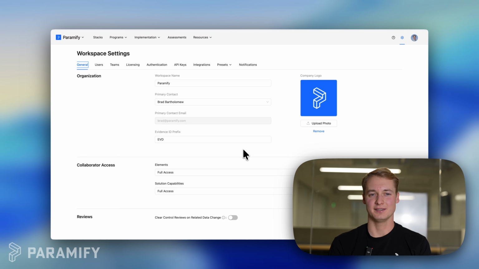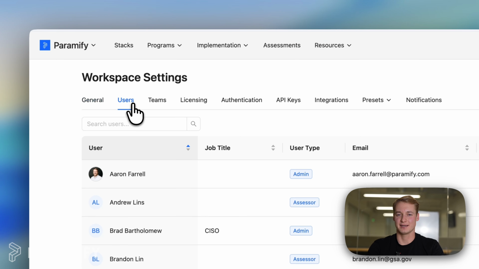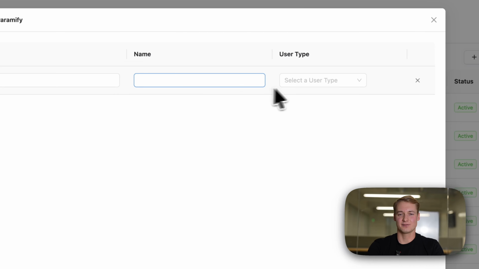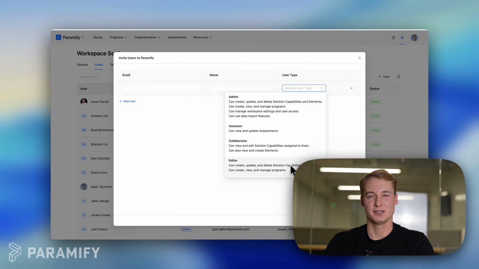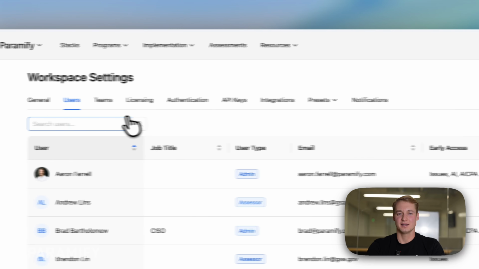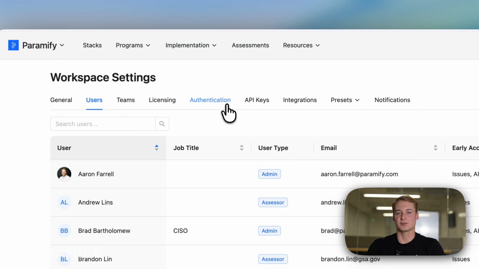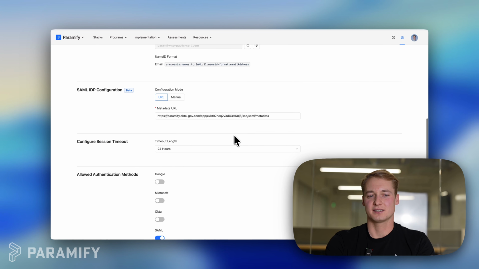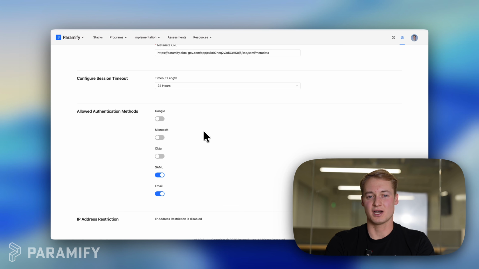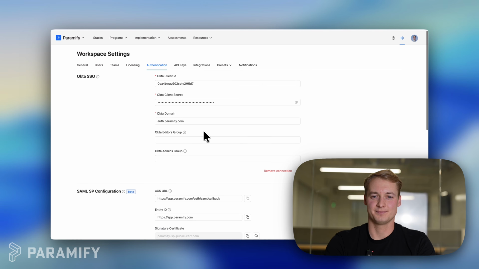In Paramify, you can organize your organization and invite as many users. We never charge for headcount. And you can set different roles such as admin, assessor, collaborator, or editor, so your team can have the level of access that makes sense. Additionally, you can set up your own authentication using things like Okta, SAML, Google, Microsoft, or email, so that you can have a login method and single sign-on approach that works for your organization.